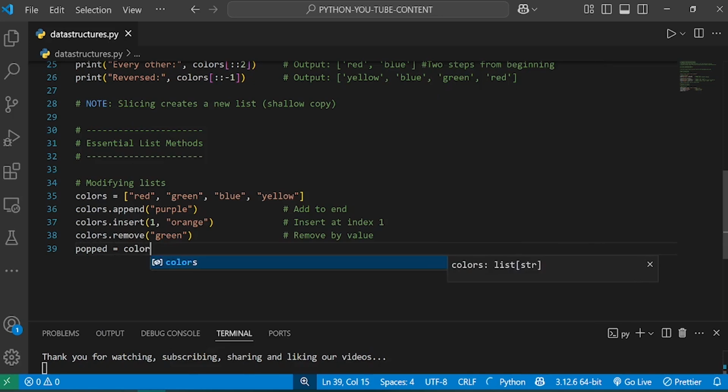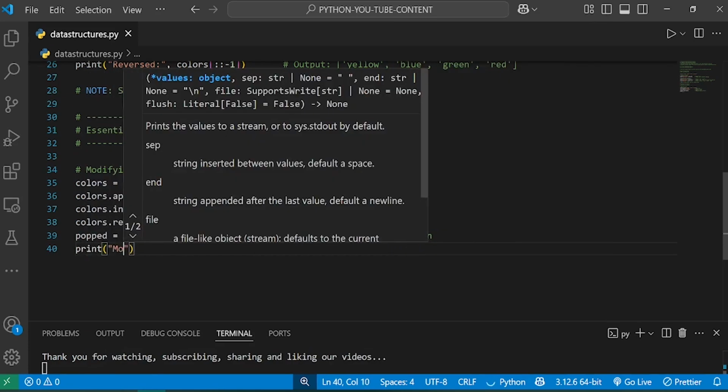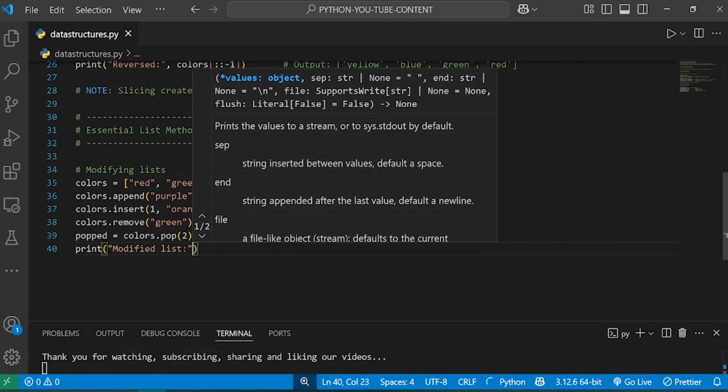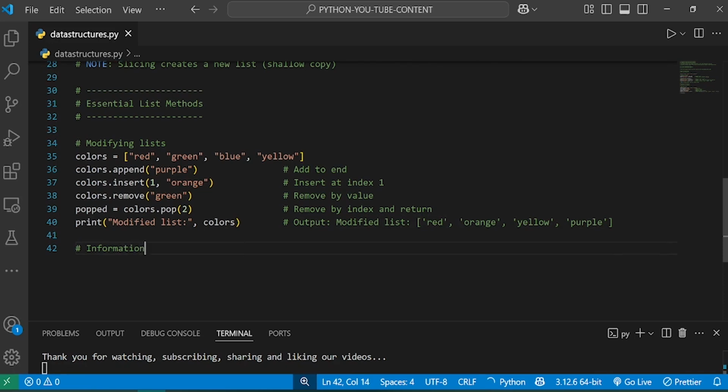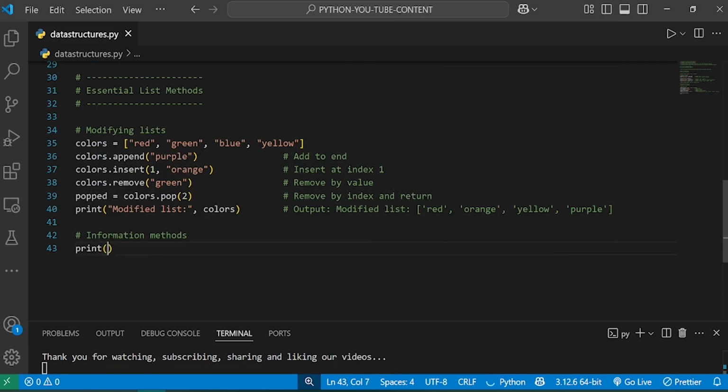You can also get the popped color. We can pop out the color at index number 2, which means we are removing blue. We can also print the modified list of colors, so we get the output of the modified list after doing all our magic. So remember, green is not there because we had removed it.